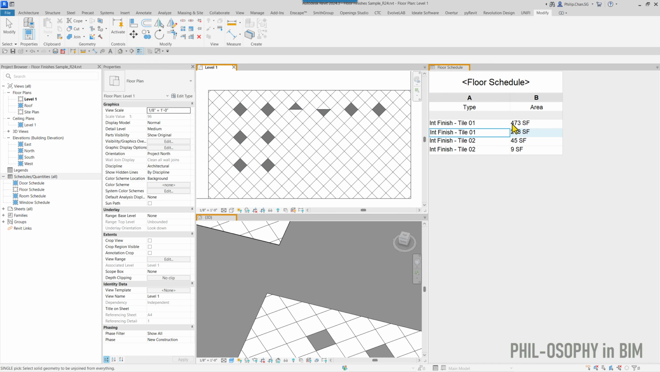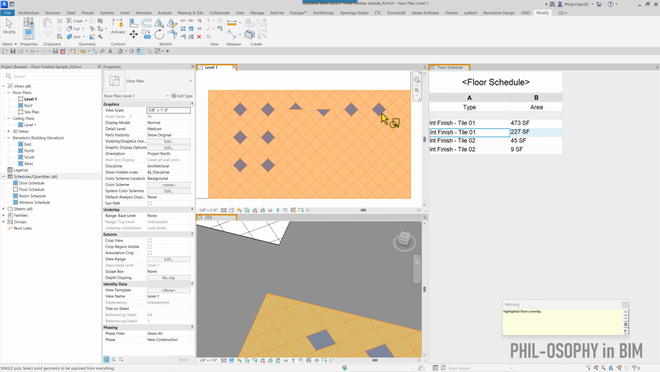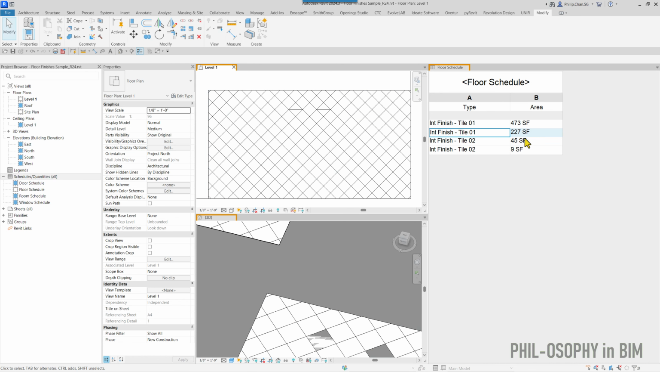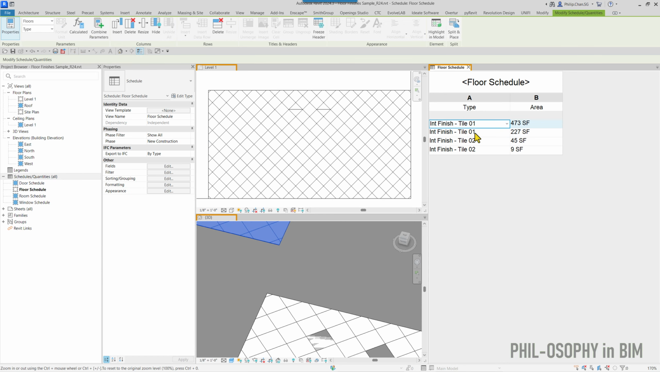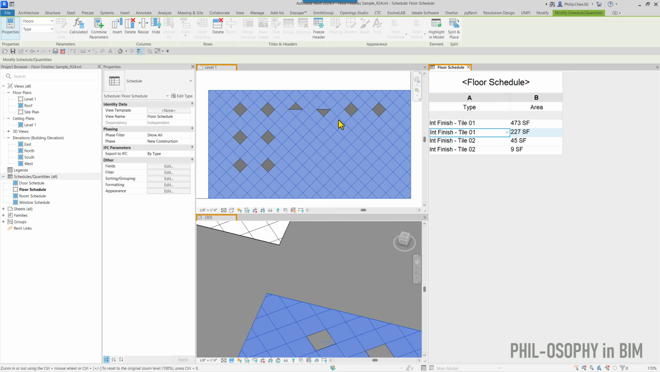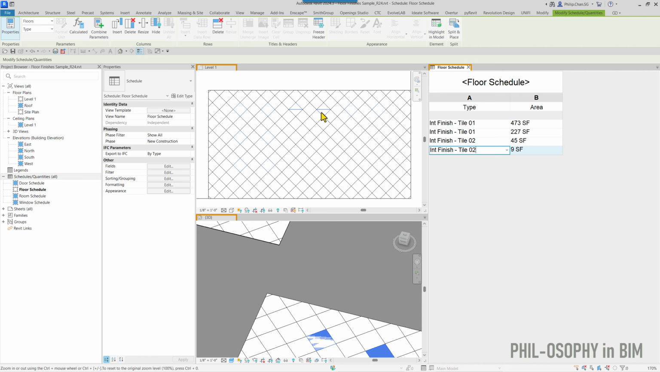So let's focus on the floor schedule on your right. You can see the changes there. This one is the main floor tile, right? And this is the accent tile there. You can see that it's being highlighted. So now this number is 227.